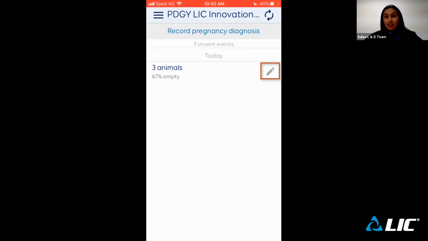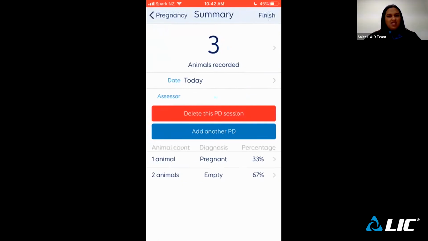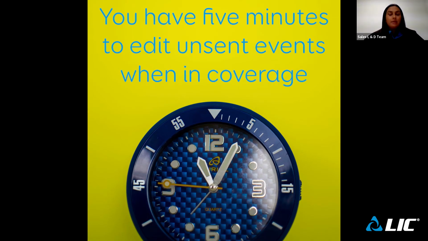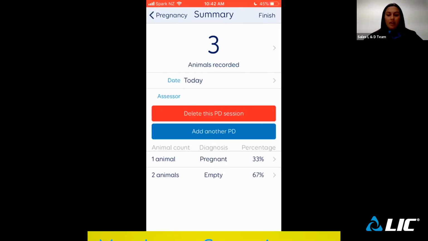If the pencil's showing, it means the events are editable. So I can just click on that, and it takes me to that summary screen. If I was connected to Wi-Fi or data, or if I didn't have do not disturb or airplane mode turned on, I've got 5 minutes to edit those unsent events. If you're in something like airplane mode, then you've got as long as you want to edit those events before they're sent up to the holding pen.